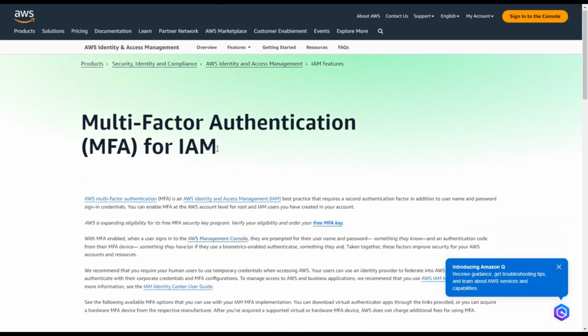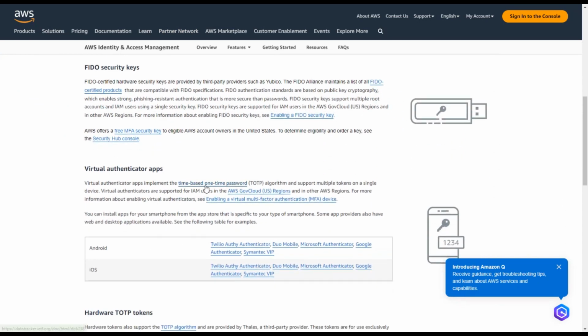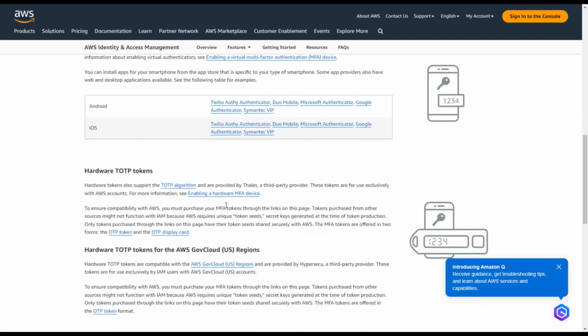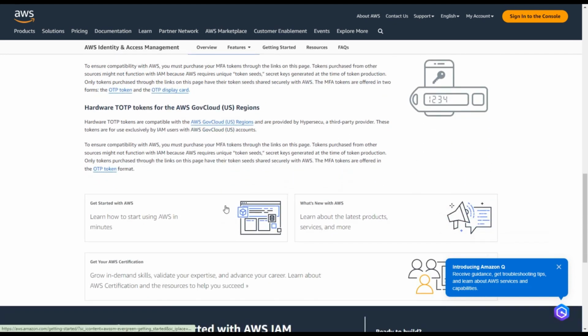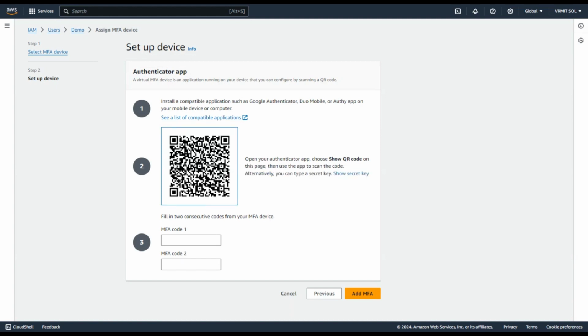So this is our multi-factor authentication for IAM. You can see what the available methods are: virtual authenticator apps, hardware tokens. So we have different ones. In virtual authenticator apps, you will see we have these apps available. There are other methods as well, for hardware tokens and everything. For now we are going to use Google Authenticator, since I have it installed.